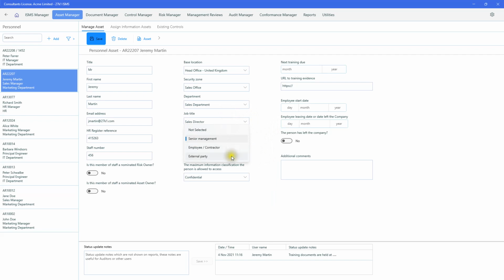His employment category has to be one of several according to the standard, so I'll make him an employee. And who's going to be responsible for him in terms of risk ownership? That could be, you might have an HR director or somebody else. I can search. So I could make it Jane, or if it wasn't Jane, then I can look for all the people in my system, and they're all on the left-hand side here. So I could make it Peter if I wish to.